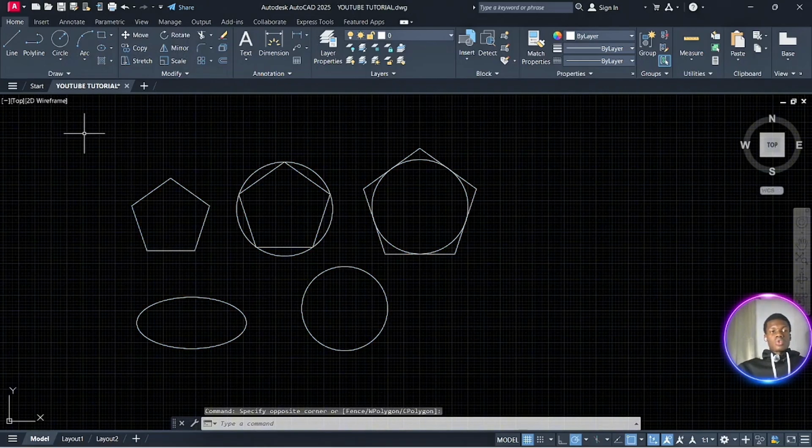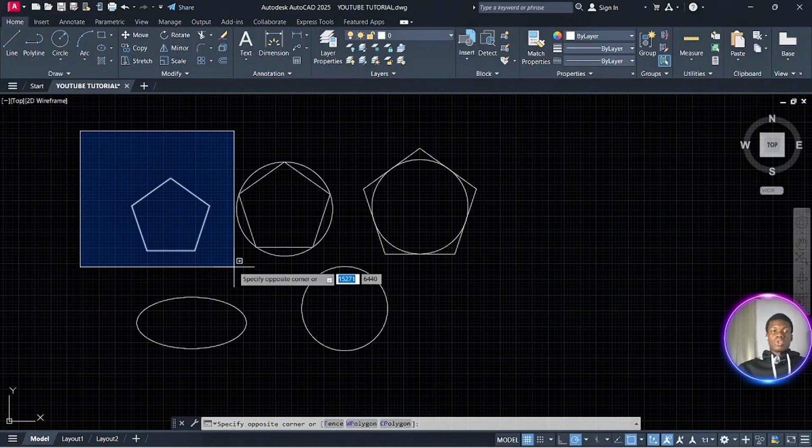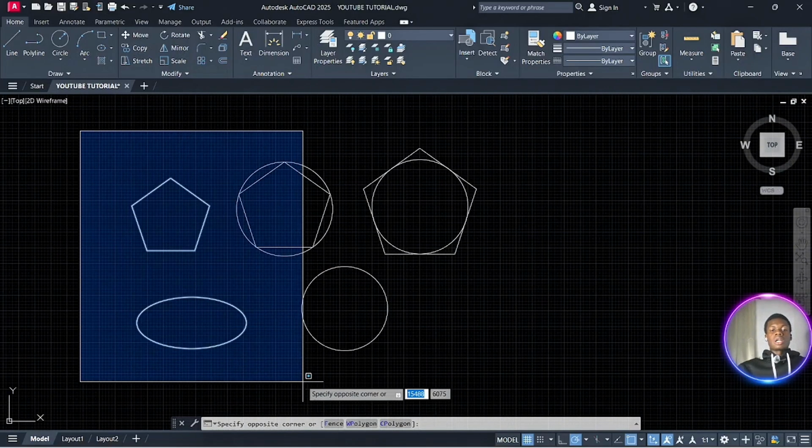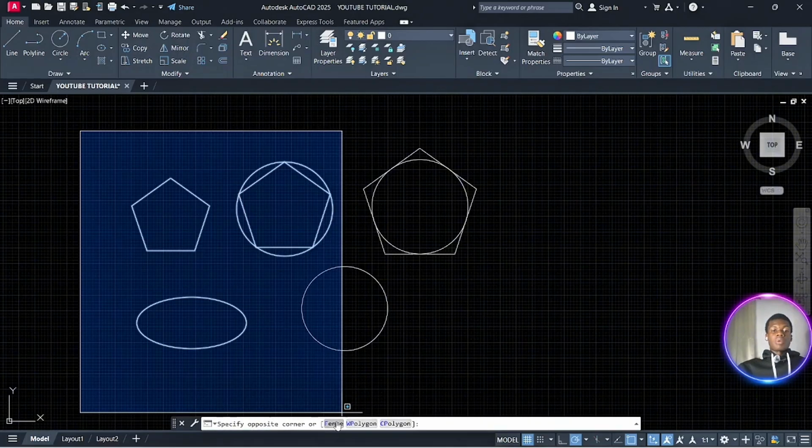As you can see also, after clicking on our selection, whichever one, the window selection or the cross selection, you can see in the command line we have things like the fence, the W polygon, and the C polygon. The W polygon is the window polygon, while the C polygon is the cross polygon, and we also have the fence. Now I'm going to start with the fence.